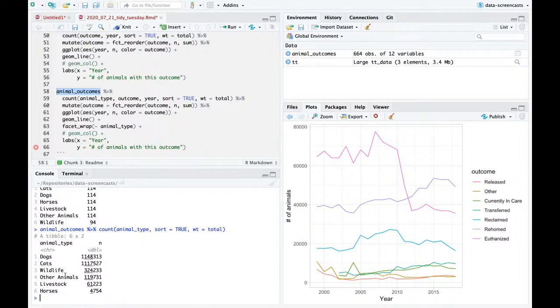Dogs, cats, wildlife, other, livestock, very few horses. I could lump horses. No, horses are not livestock, I suppose. They're just going to be so much smaller. Well, let's take a look at what it looks like. What I'm doing is, here we go.